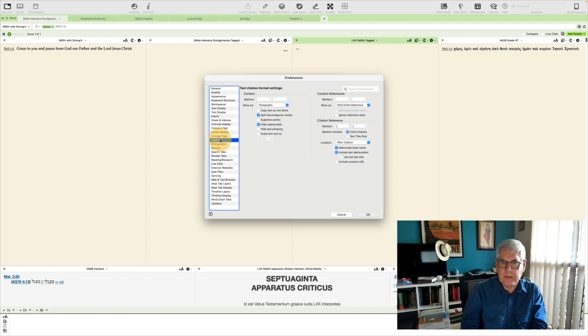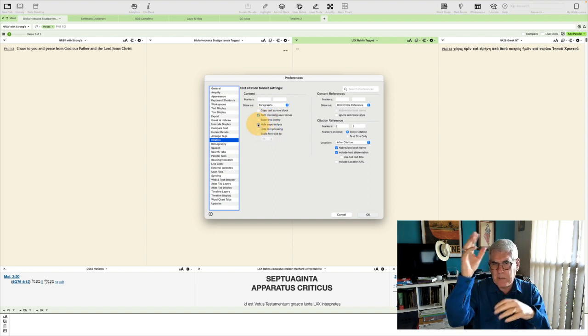Citation, this is when you're copying something as a citation, you're going to paste it into an essay, whatever. So I've got show as paragraphs, but there are a number of options. Okay. If there are verses which are discontiguous, I've said to split them. I don't want it to suppress poetry. I do want it to hide superscripts like A, B, C, D.